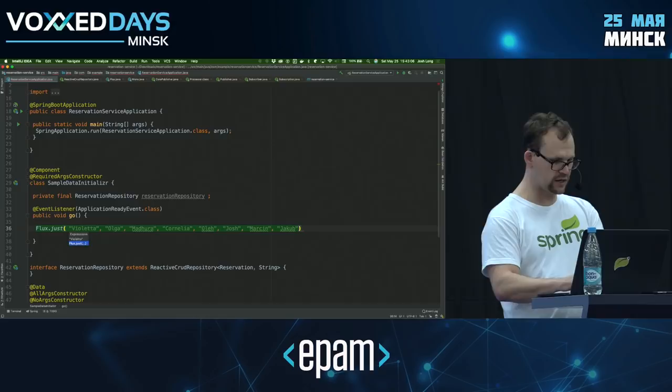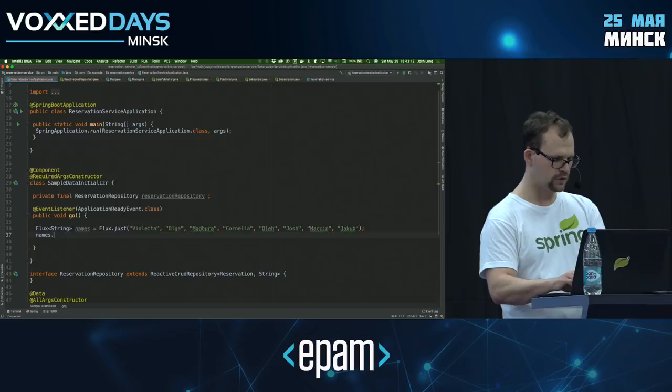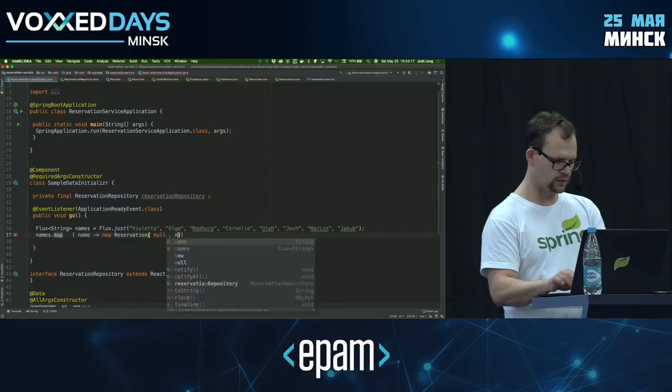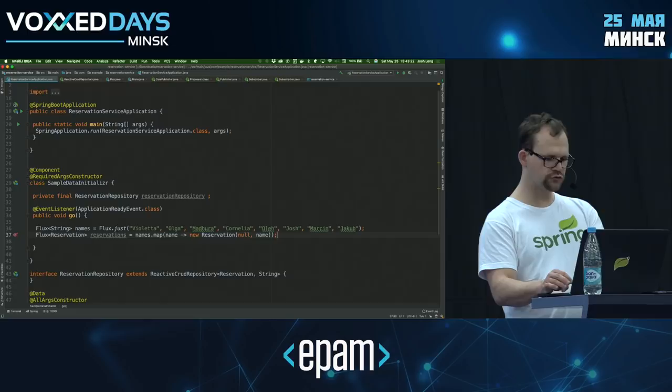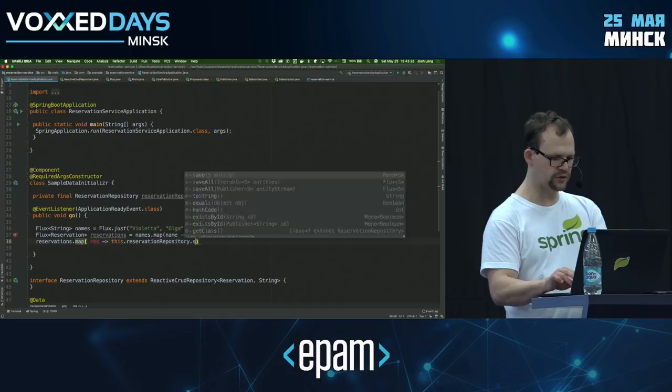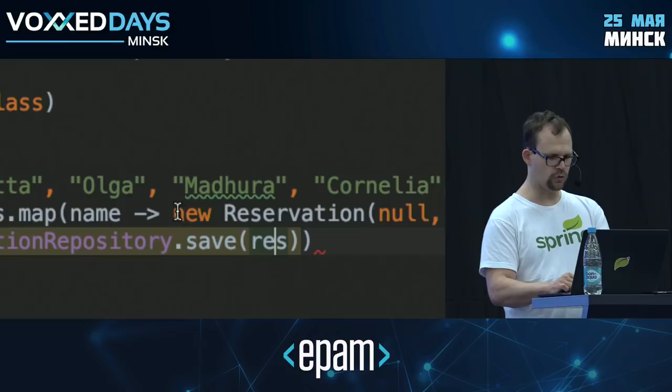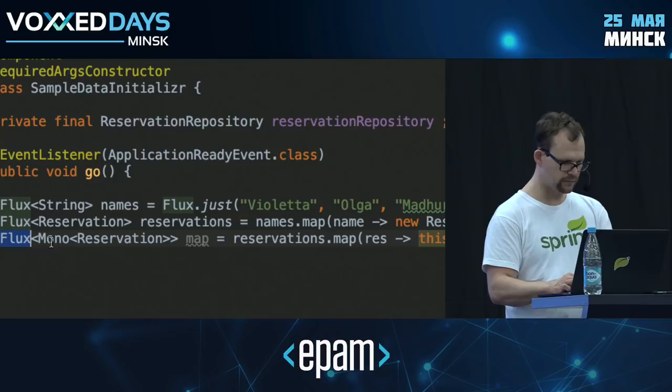I've just created a Reactive stream with names in it. And what I want to do is visit each one of those names and turn them into a new reservation. So name, new Reservation, null, name. Okay, and there's our reservation objects. And so I'm creating streams as I go. Now I want to save each one of these into the database using the repository. Now save here returns a Mono, right? It's a Mono. And when I create map, what I get is actually a Flux of Mono of Reservation.